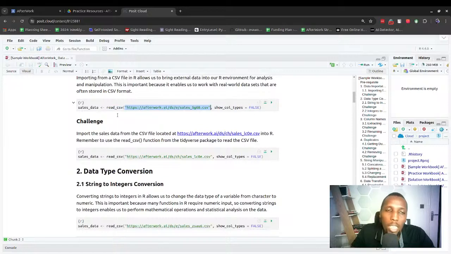The first one would be the location of our file. If it's local, we would upload the file here and then just reference that file using the file name. So we define that in quotes, and then we add another parameter, which is show col types, which is equal to false, and we store it in sales data.